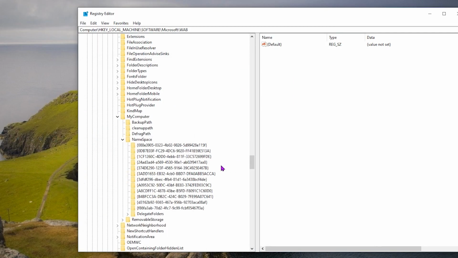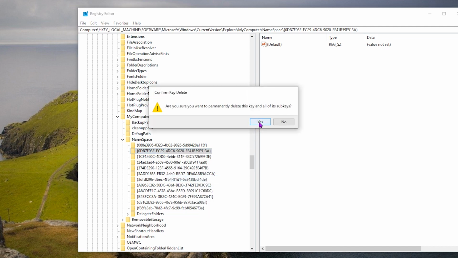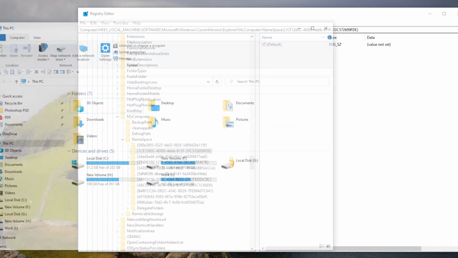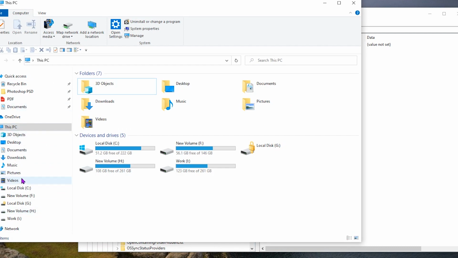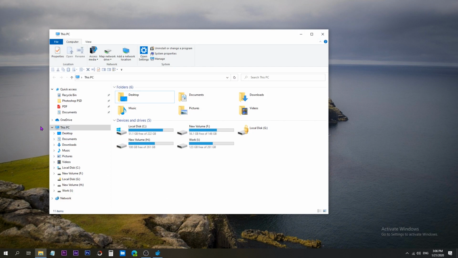So we need to delete this second one, that is 0DB7E03F, this key. So I'm going to right click on here and delete it to delete the 3D objects from File Explorer. So I'm going to restart the PC. After restarting your PC, you can see there is no 3D objects in This PC option and File Explorer. So we can delete the 3D objects option from This PC using Windows Registry Editor.